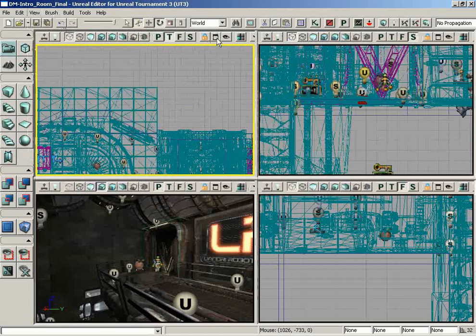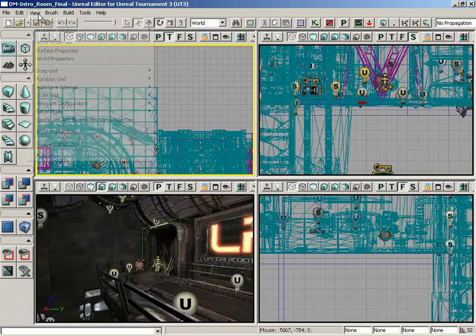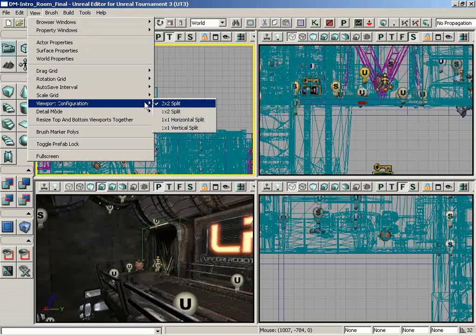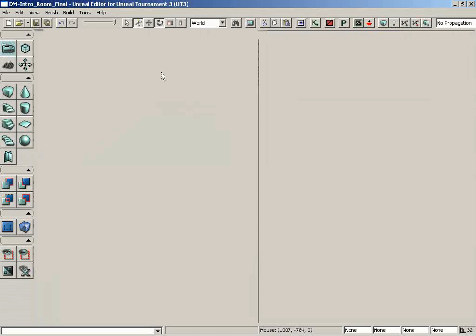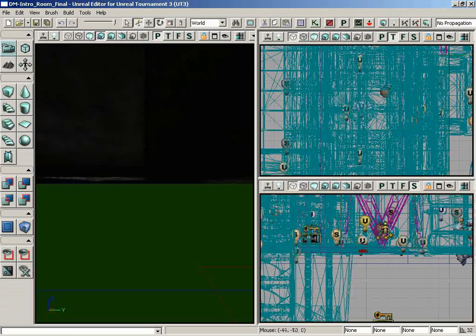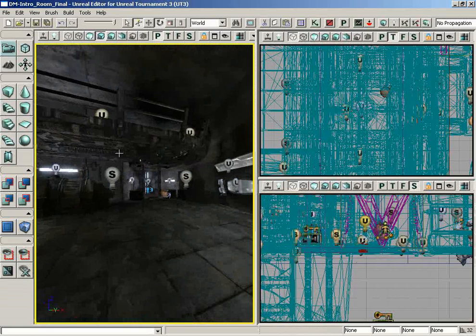To really show this off, let me demaximize my top view here. And by default, you're looking at what is generally referred to as a 4-view. In Unreal, this is a 2x2 split. So let's go under View, Viewport Configuration. You can see 2x2 split is checked. I can set this to a 1x2 split, where we get one viewport on the left, and then two stacked viewports over on the right.